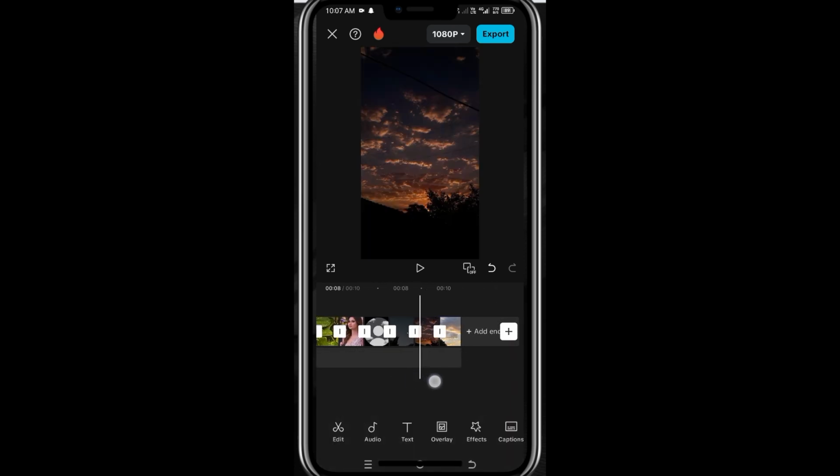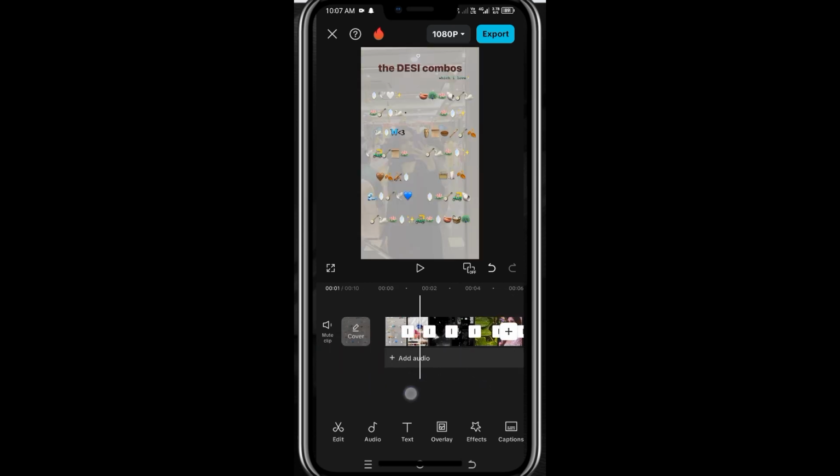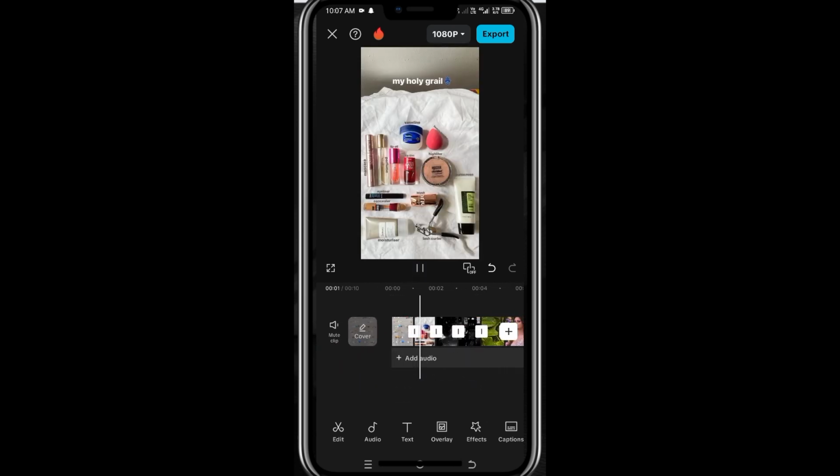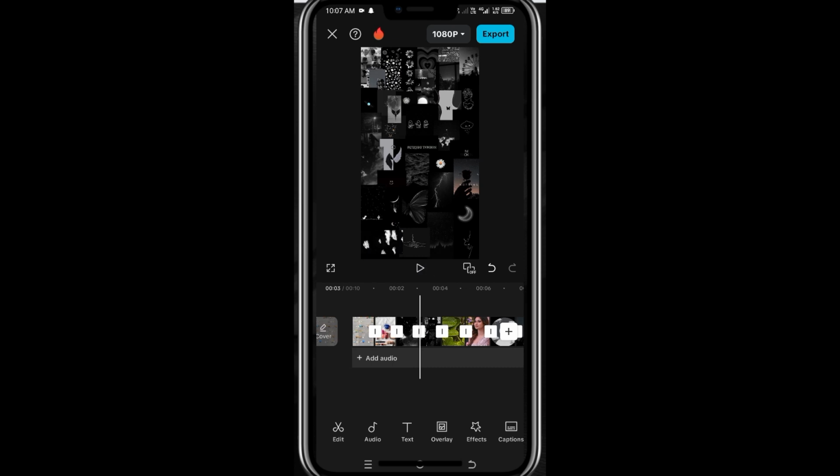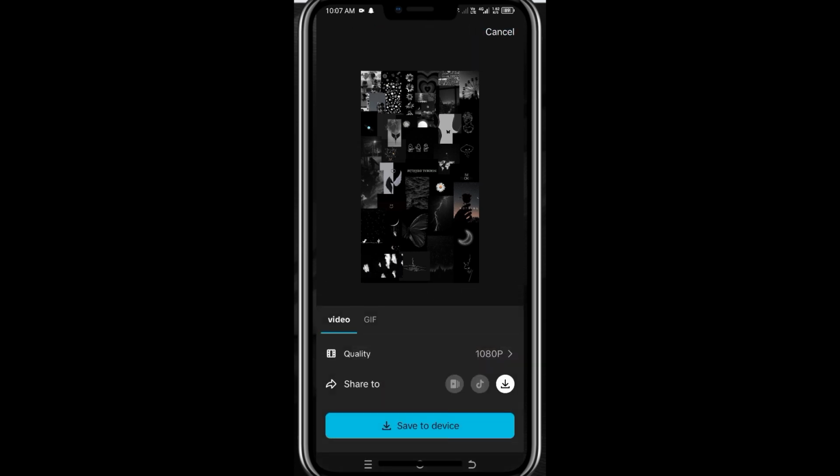Okay, so now as you can see, all the photos are set to 1.0 second, and if I play this video, as you can see, all the photos are combined. Now you can simply click on Export and you can download this video. This is how you can combine photos in CapCut.